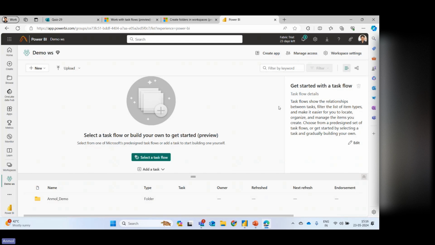And the task flow pane is itself divided into two parts. The first one is the left part, in which we will create our task flow, and the second part is this, where we will describe the task flow. So we can also rename it. Before starting, there are two ways in which we can create a task flow. First, you can create a custom task flow according to your need, or you can also select from a predefined list of task flows.